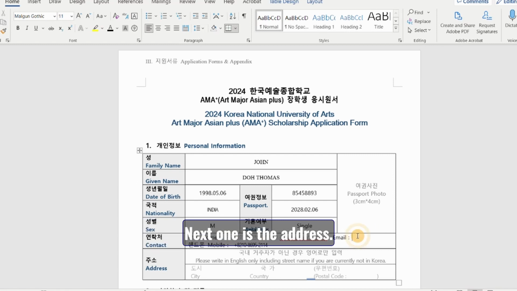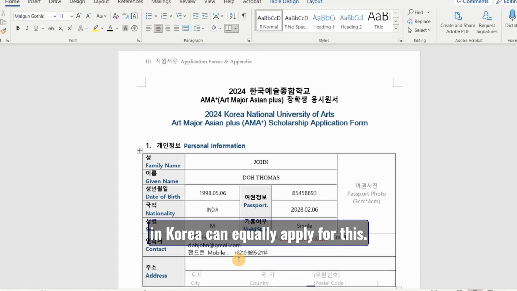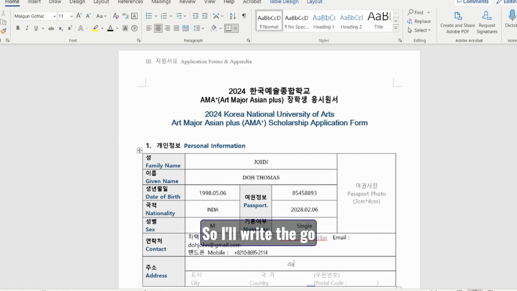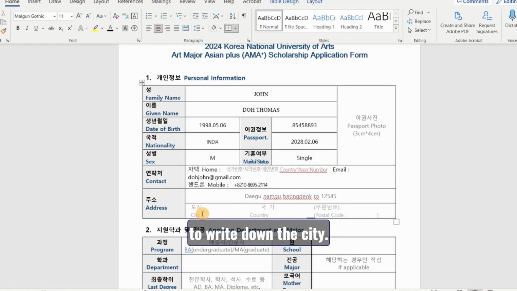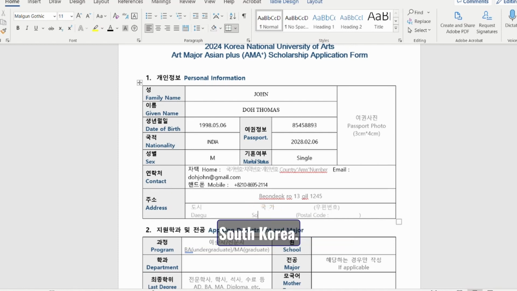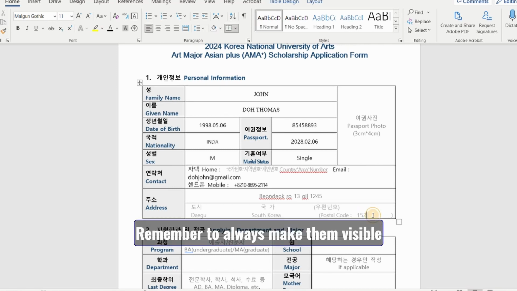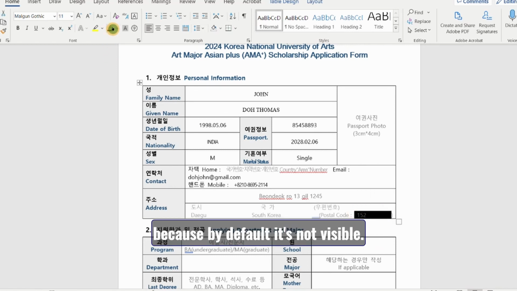Next thing is the email. Next one is the address. If you're in Korea, you can write your Korean address, because those who are in Korea can equally apply for this. So I'll write Daegu, Namgu, Bondok, Ro, like that. The next thing is for you to write down the city. The city is Daegu. The country is South Korea. So let's say you are in India, you would have to write down the city where you live in India, and then the country is India, and then you have to write the postal code. Let's say the postal code is 152. Remember to always make them visible, because by default it's not visible.